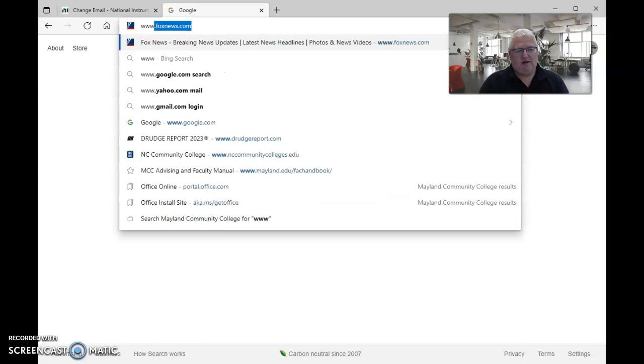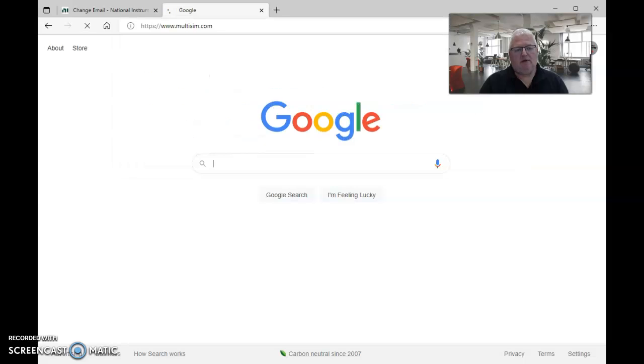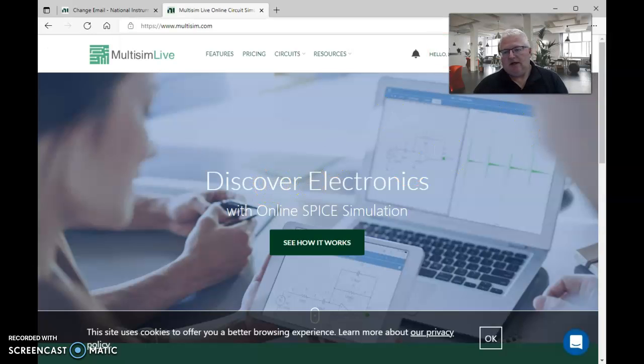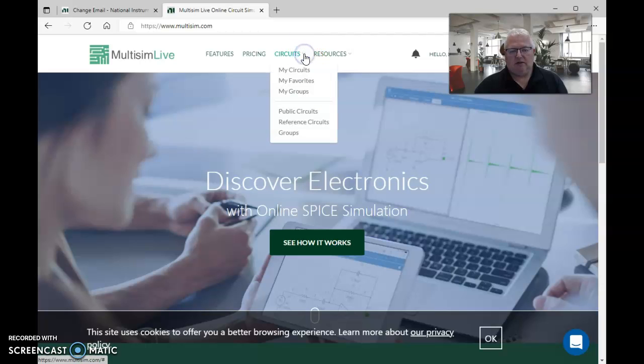Go to www.multisim.com. It's by National Instruments, and I've actually already registered for an account, so it's recognized me here. But if you have never been to that site and have never registered for an account, you'll need to register for one. They need some information like an email address and so forth, and you guys are already familiar with setting up an account on a website, so you'll need to do that. And once you have actually gotten to the point where you have an account and can log in, then you'll be able to go and use Multisim.